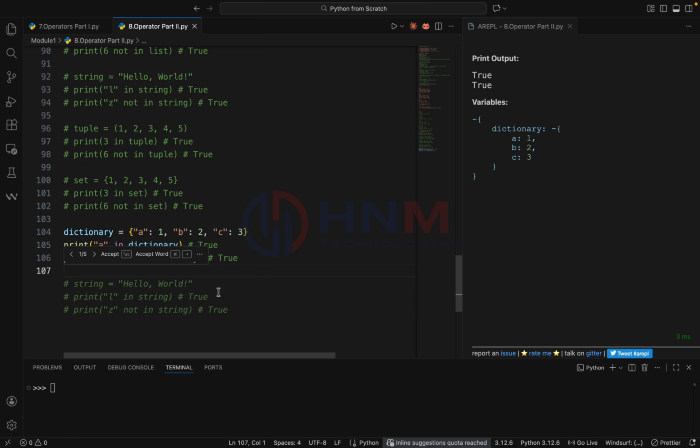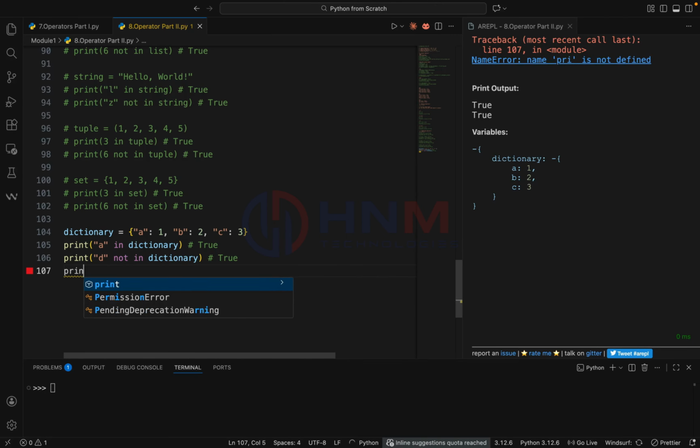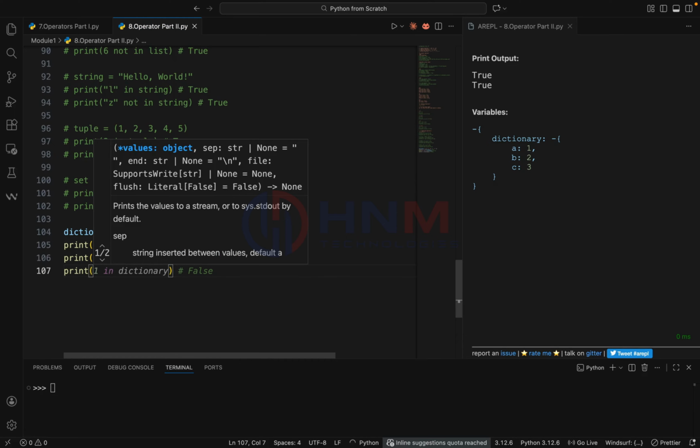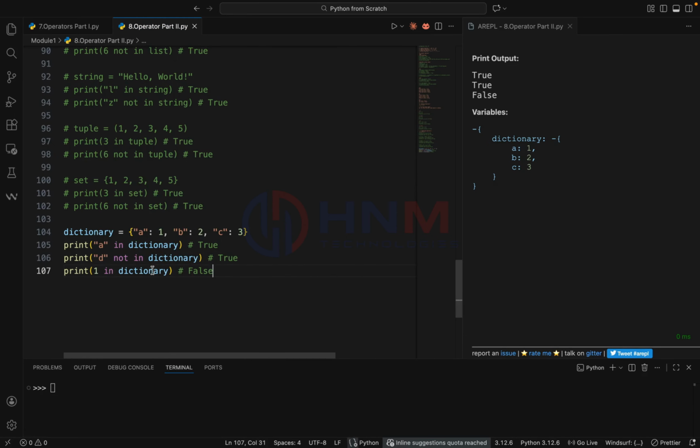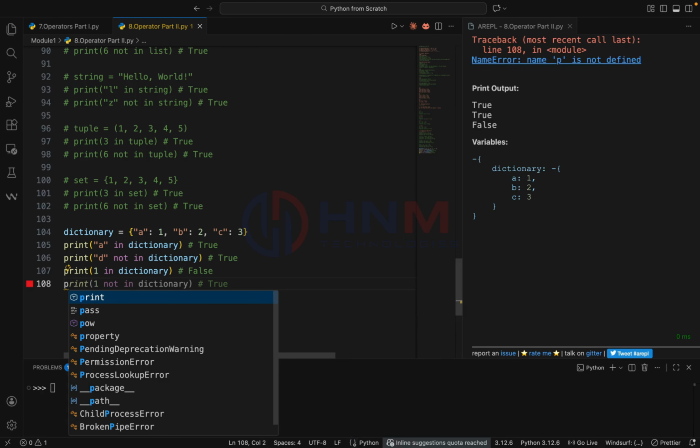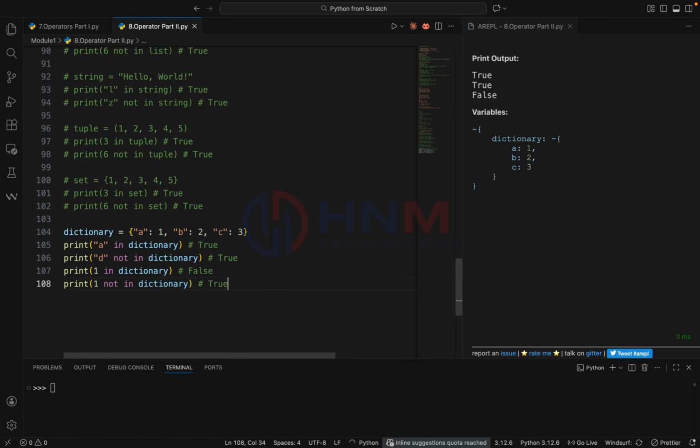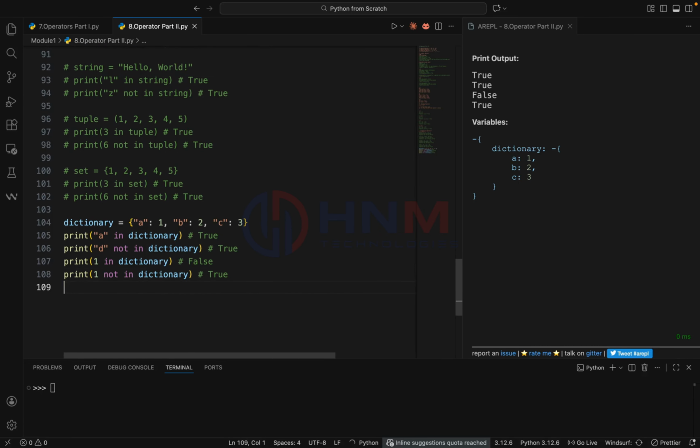Key dot of value. Value 2 is present or not, I'm going to check. Print 1 is in dictionary. So 1 is there in the dictionary, but it gives false. Why? Here is a cool thing. Not in a dictionary. Yeah, it's not in a dictionary. It again gives true because 1 is present in a dictionary.